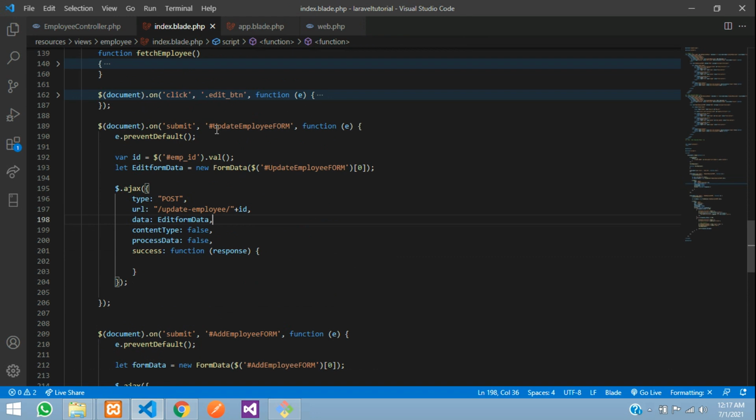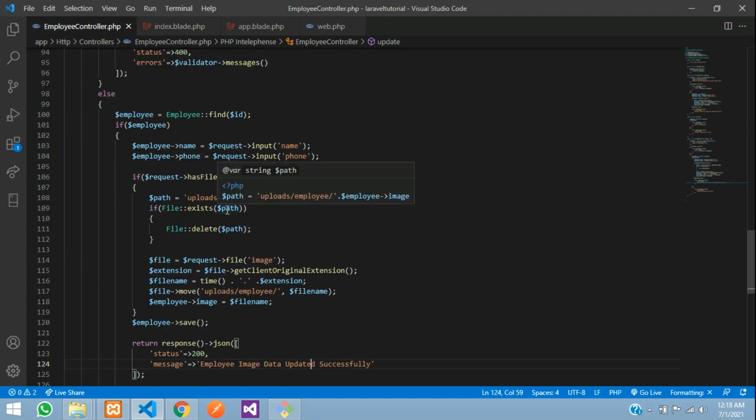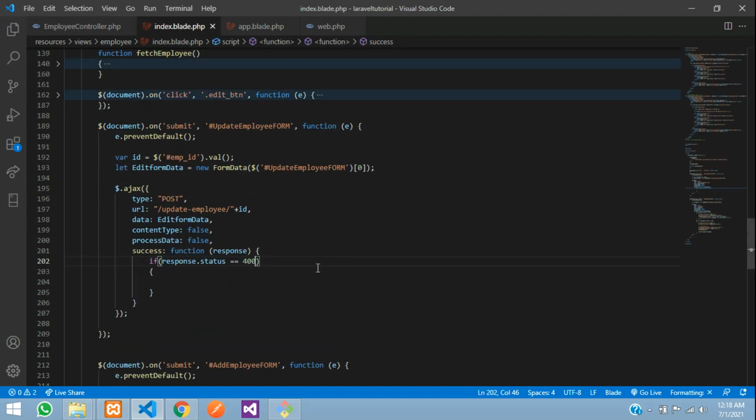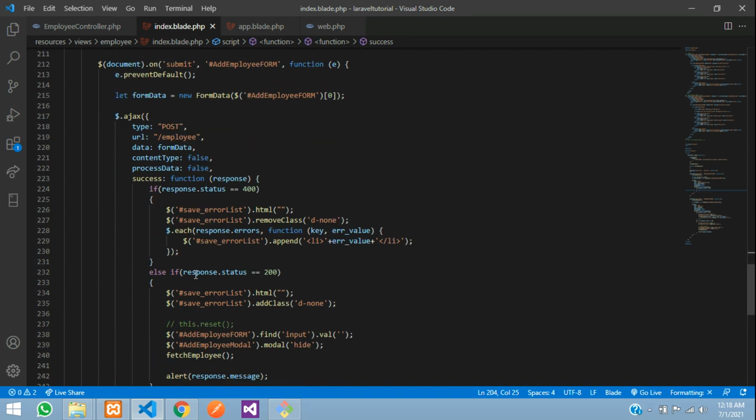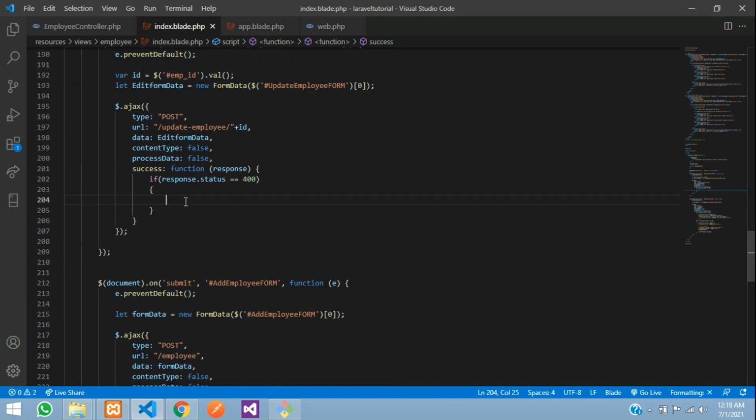to our index, and this is our update employee form. Once if you get the response, you are going to check if response dot status double equal to what is the first condition. Let's go to employee controller. Over here we are checking with this validation first. So let's copy this validation 400. Okay, so if this comes over here, you are going to print the error messages. So for that, guys, let me just copy from below because we have already done that. So let's copy this and paste back.